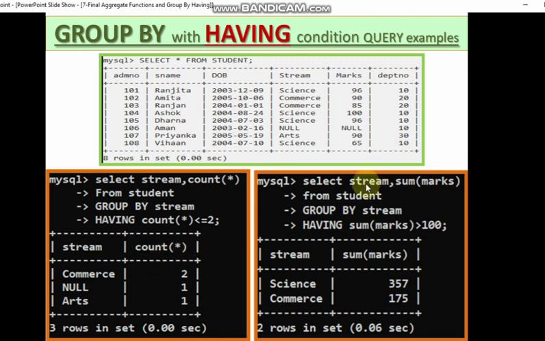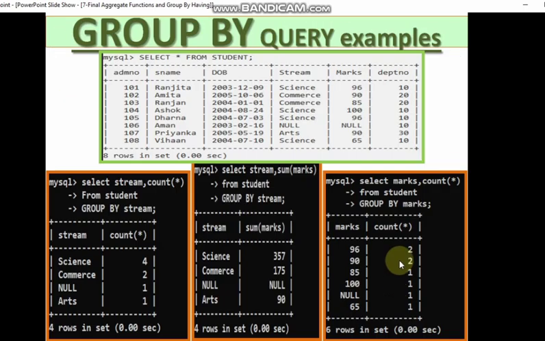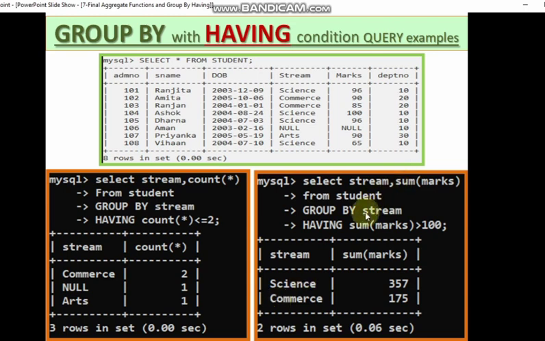Now see, similarly, select stream, sum marks from student group by stream having sum marks greater than 100. Now we want to see the total marks of those streams which is greater than 100. So let's see what was there up till group by. It was like this: science 357, commerce 175, null and arts 90. Now it has excluded the 90s when you are using having condition with this, because the condition itself says that the sum of marks must be greater than 100. So that is why it has excluded null and arts. Hope you have understood.